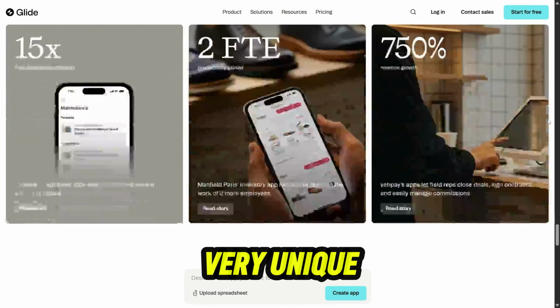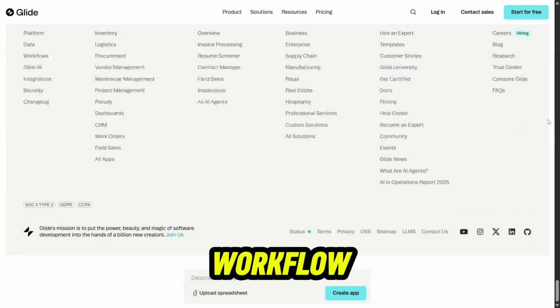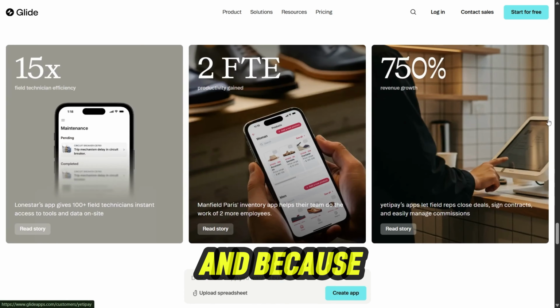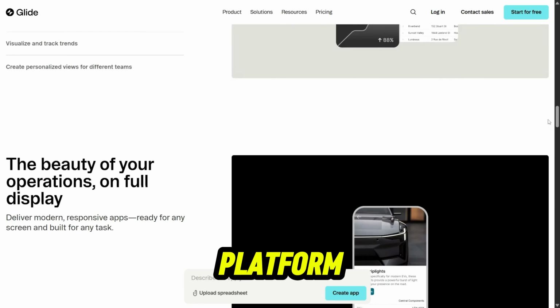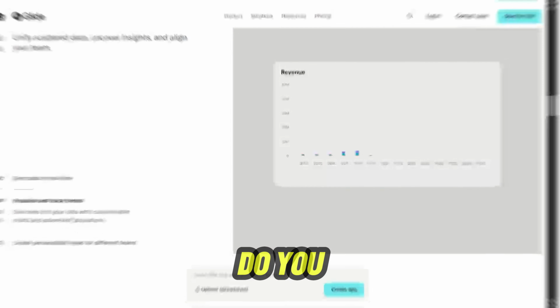The trade-off is that Glide is less flexible. If you want a very unique feature or complex custom workflow, you may run into limitations. And because Glide doesn't give you raw code, it's harder to take your project outside the platform if you want to go deeper later. So how do you decide?